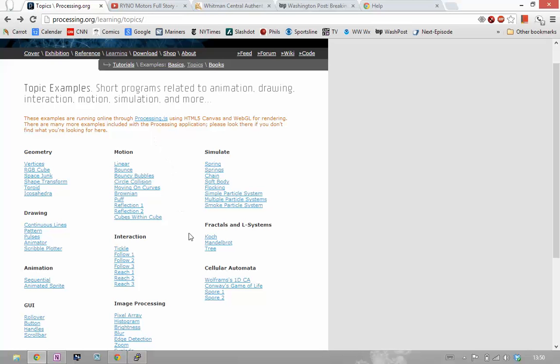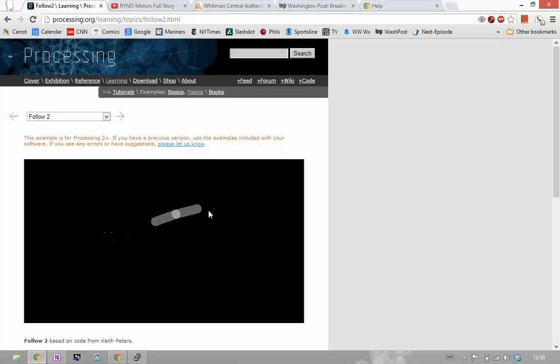Let's see what else we have here. So that just sort of follows the mouse. Oh, and there's a longer one. That's fun. Oh, and that one's sort of pinned down at one end. And that's kind of weird.